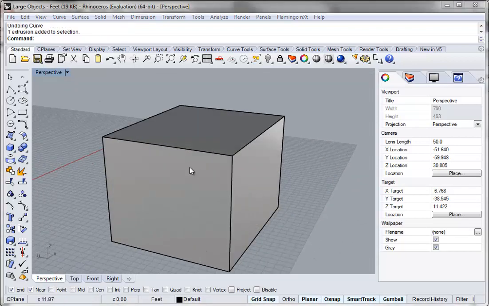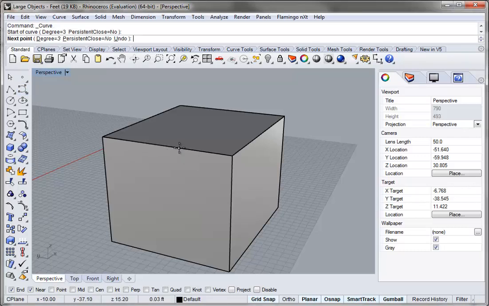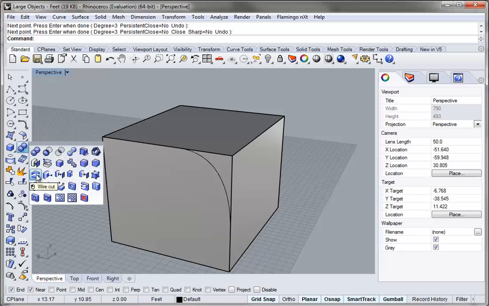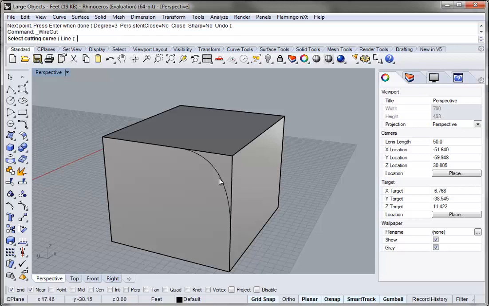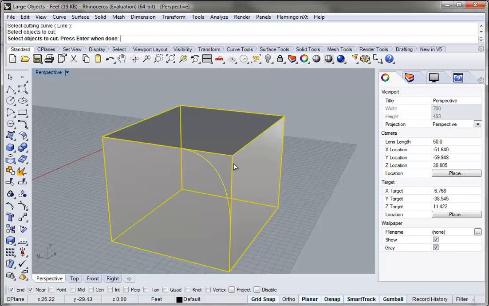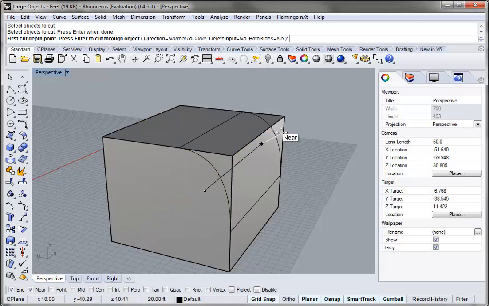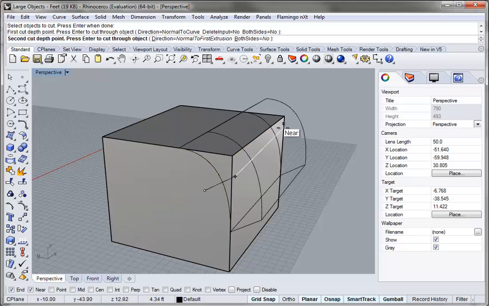The next piece that we're going to demonstrate is cutting or trimming the edge of a surface. And we're going to create just a very simple curve. And a similar type of Boolean function here is wire cut. So we select this line, which is what we're going to cut with, and then we select our object that we're going to cut and just simply project this across.